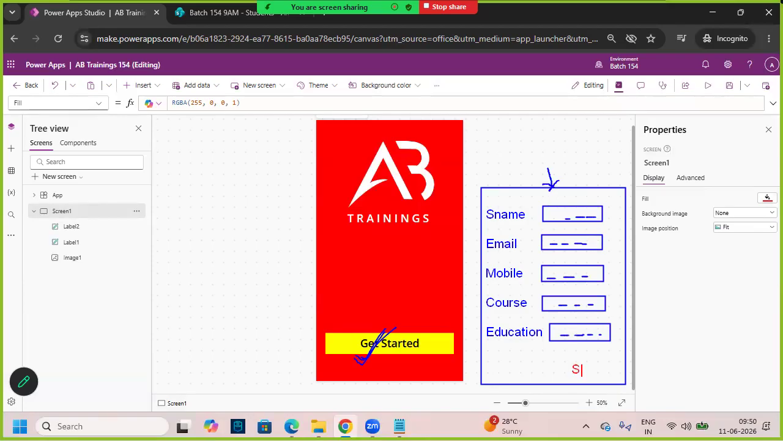To submit the data, we'll keep one button here called submit button. When I click on the submit button, whatever the data you are entering here, I want to submit to the data sources. What is the data source we are taking? SharePoint. So in the SharePoint, where I want to store the data? In a list, right? So this is my requirement now.